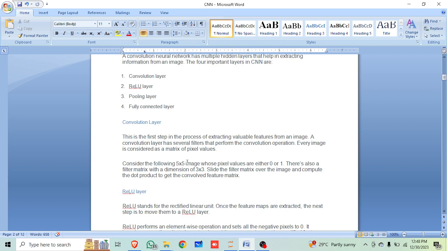Now consider the following. Suppose we take a 5 by 5 image whose pixel values are either 0 or 1, as given there, and there is also a filter matrix with dimensions of 3 by 3. Slide the filter matrix over the image and compute the dot product to get the convolutional feature matrix. Okay, this is how it is done.